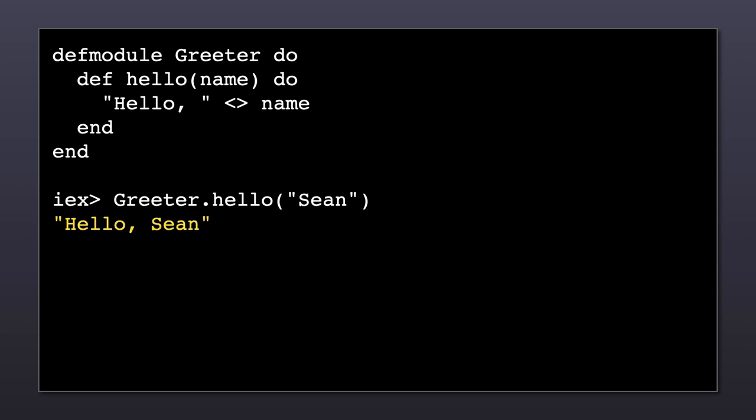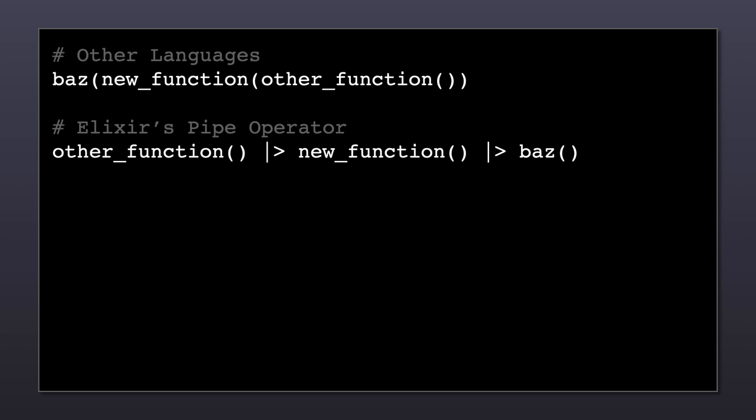And we'll be using IEx for a lot of our demo code, and once you have IEx installed on your machine, you can copy and paste a lot of these code samples here. So as I mentioned, we use functions in a functional language, and to solve a problem, you will often need to call multiple functions in a row.